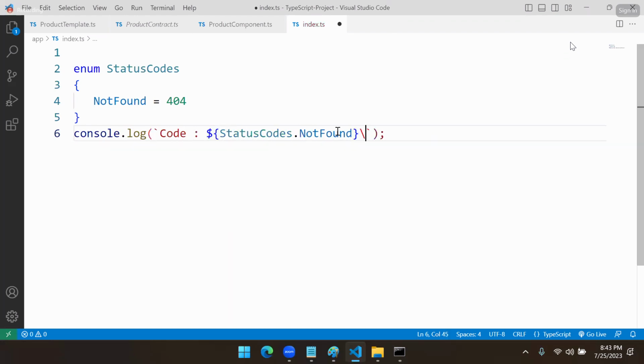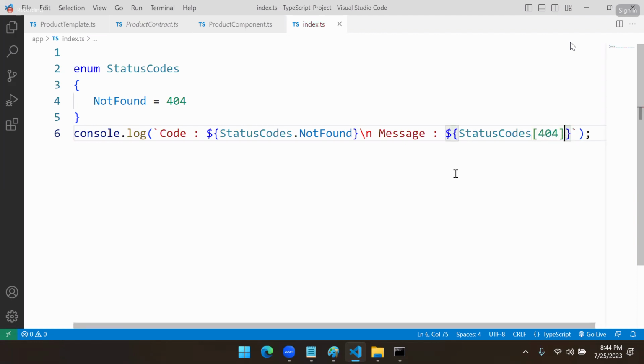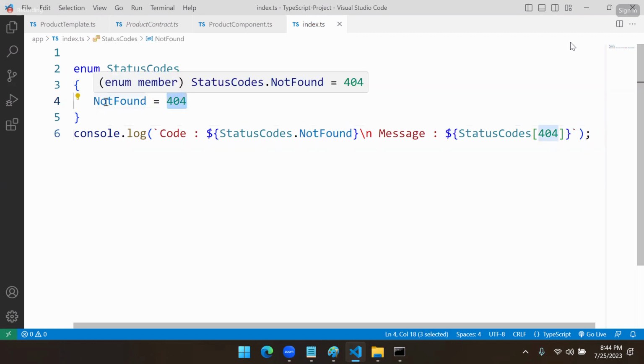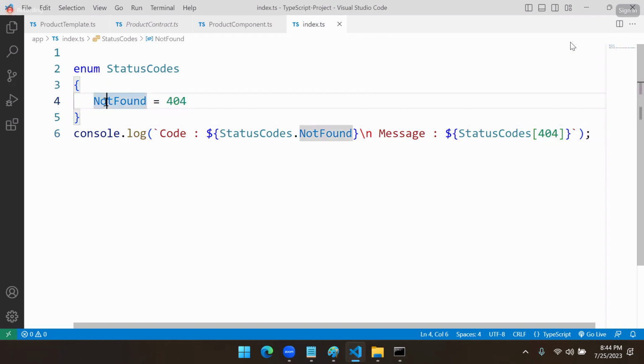And in the next line, I want to print the message. The message is nothing but I want to access this property with reference to the value. You can access a property with reference to the value. That is called reverse mapping. That is nothing but status codes of 404; it will return the property. That means by using the property, you can access the value, and by using the value, you can access the property also. That is called reverse mapping.